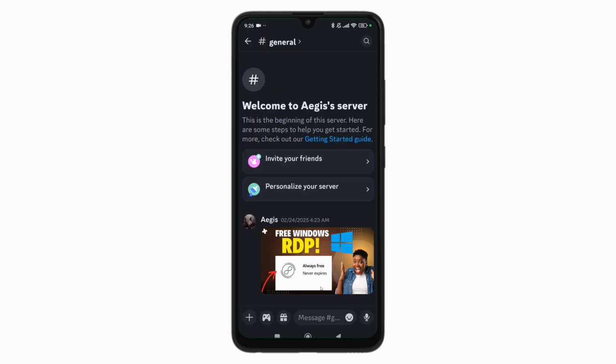I'm going to show you how you can get your Discord ID on mobile in 2025. First off, before accessing anything, we need to turn on a setting that makes this possible.